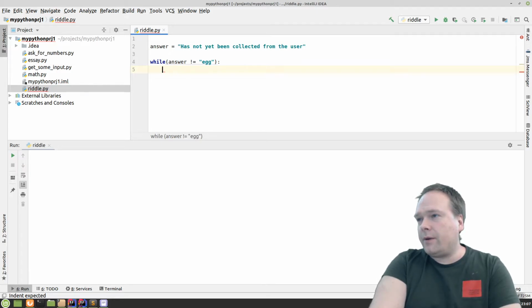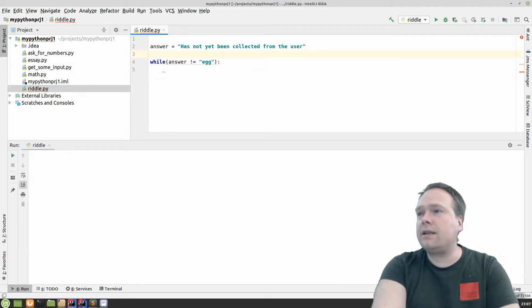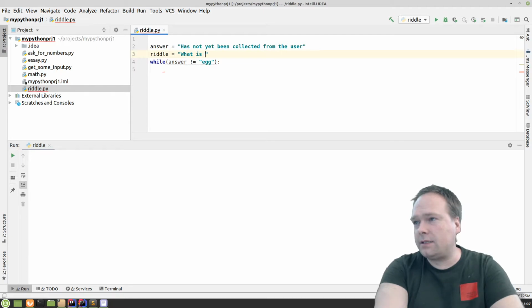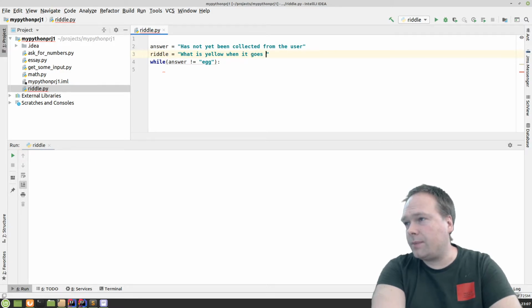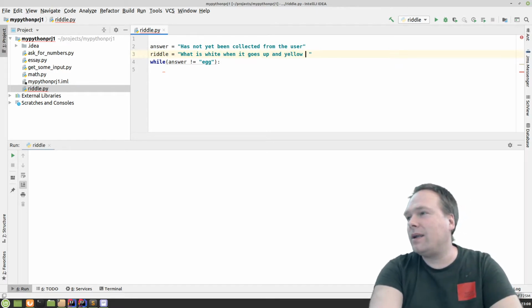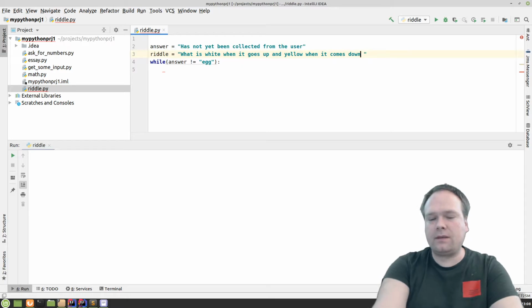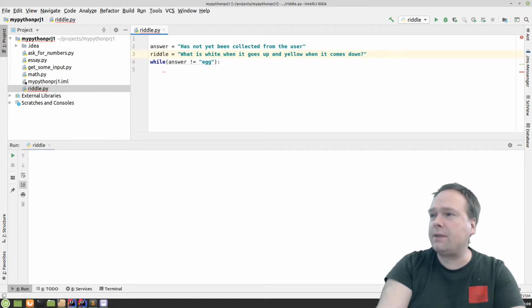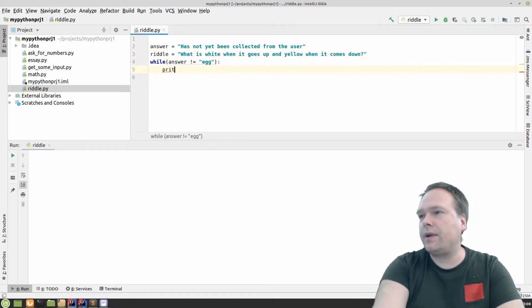And furthermore, we could also define the riddle as a variable if we want to. We could write riddle, and then we could say something like: what is yellow when it goes up, and the other way around. What is white when it goes up, and yellow when it comes down? Question mark. So that is the riddle, and the answer to this is an egg. So then we will print out the riddle. To begin with, we will just print out riddle like this.